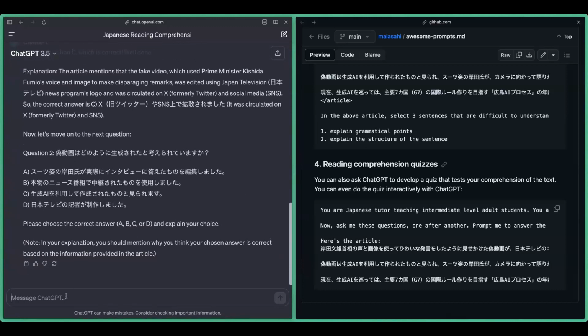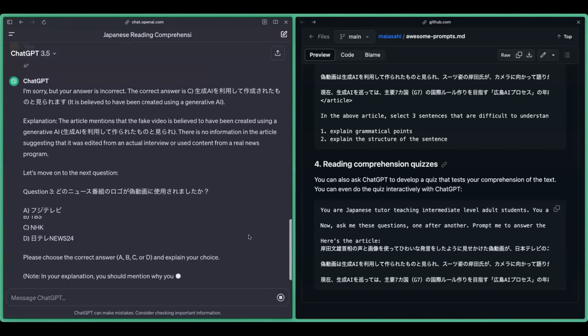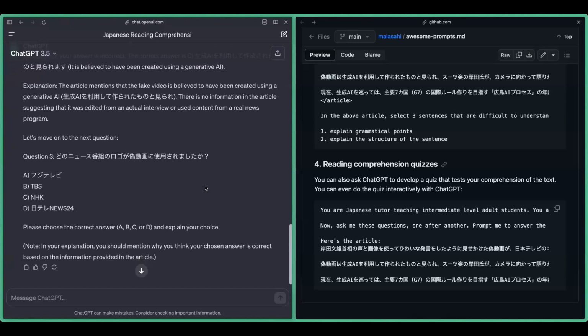All right, okay, so this one, let me also just say 8 and see what happens. All right, so I got it wrong. And again, it gave me an explanation of what the right answer is.